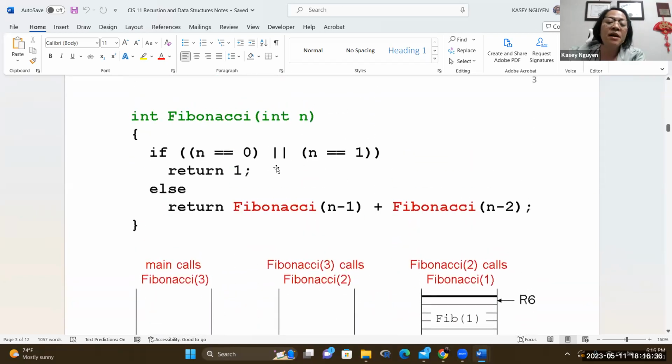So this is how Fibonacci would look in C. I have a function called Fibonacci. I pass int n as my variable here. And then I want to specify my seed, or where I begin, because with Fibonacci, you can start with 1 and 1 or 0 and 1.